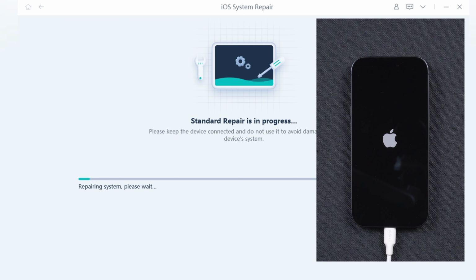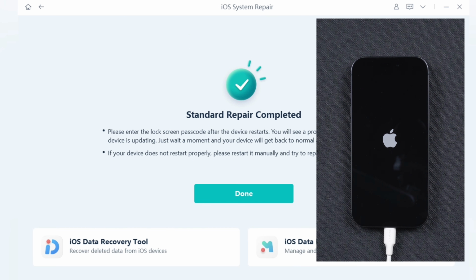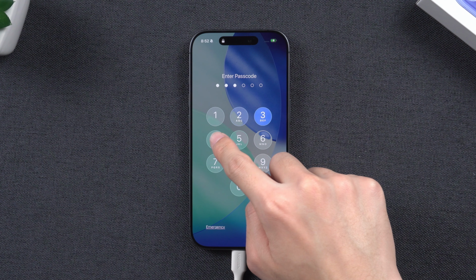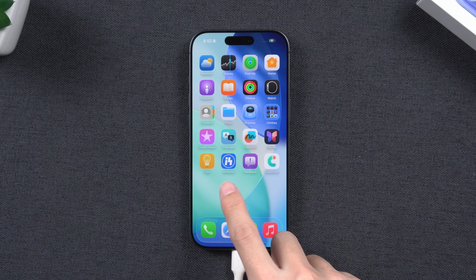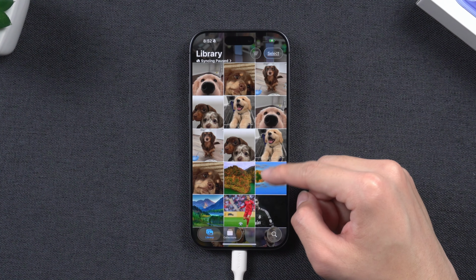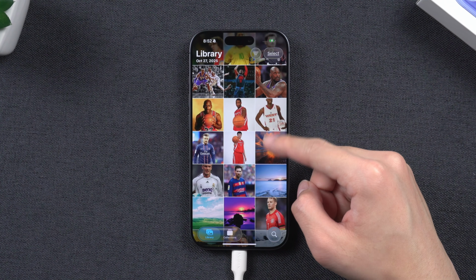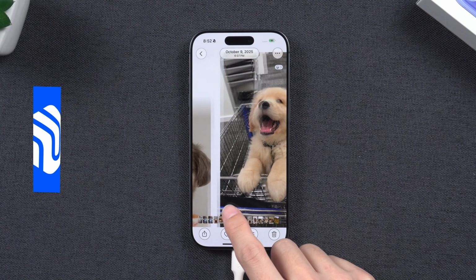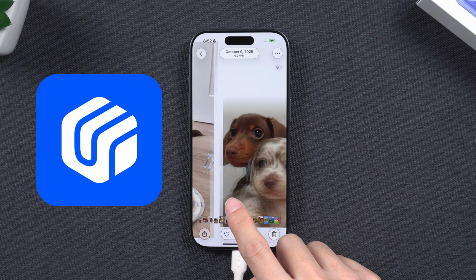This process takes about 10 minutes. Once finished, your iPhone will automatically restart, return to normal, and no data will be lost. Look, the iPhone can now be used normally. It is worth mentioning that using iTunes may result in errors or take too long, so I still recommend using UltFone to repair the iPhone.